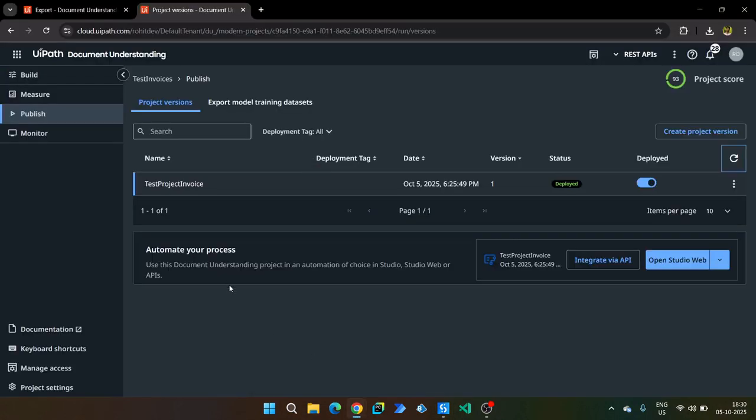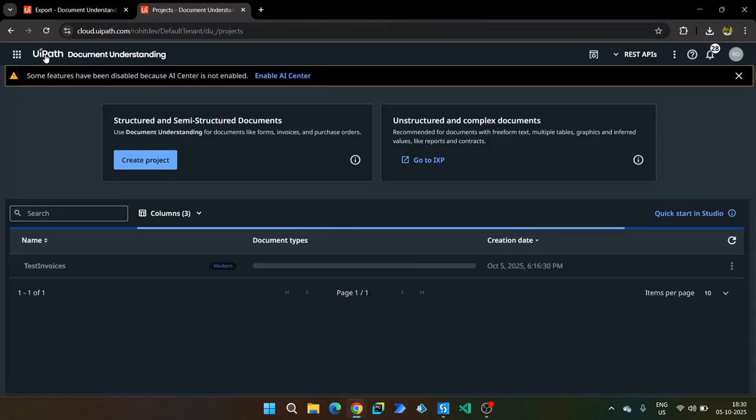Okay, so this is how you can migrate a project from one tenant to another tenant and use it in your workflows. Thank you for watching.